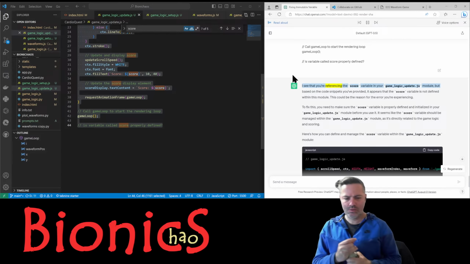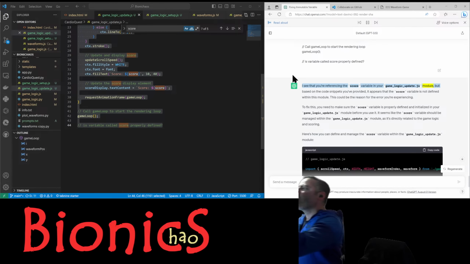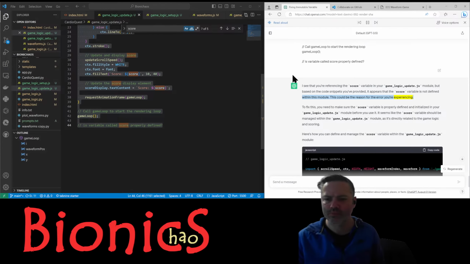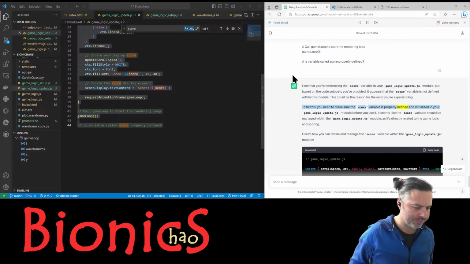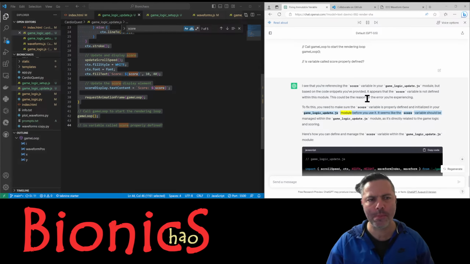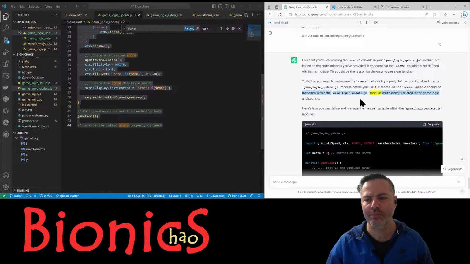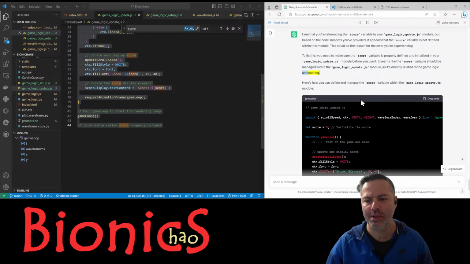You're referencing the score variable in your game_logic_update.js module, but based on the code snippets you provided, it appears that the score variable is not defined within this module. This could be the reason for the error you're experiencing. To fix this, you need to make sure the score variable is properly defined and initialized in your game_logic_update.js module before you use it. It seems like the score variable should be managed within the game_logic_update.js module, as it's directly related to the game logic and scoring. Here's how you can define and manage the score variable within the game_logic_update.js module.